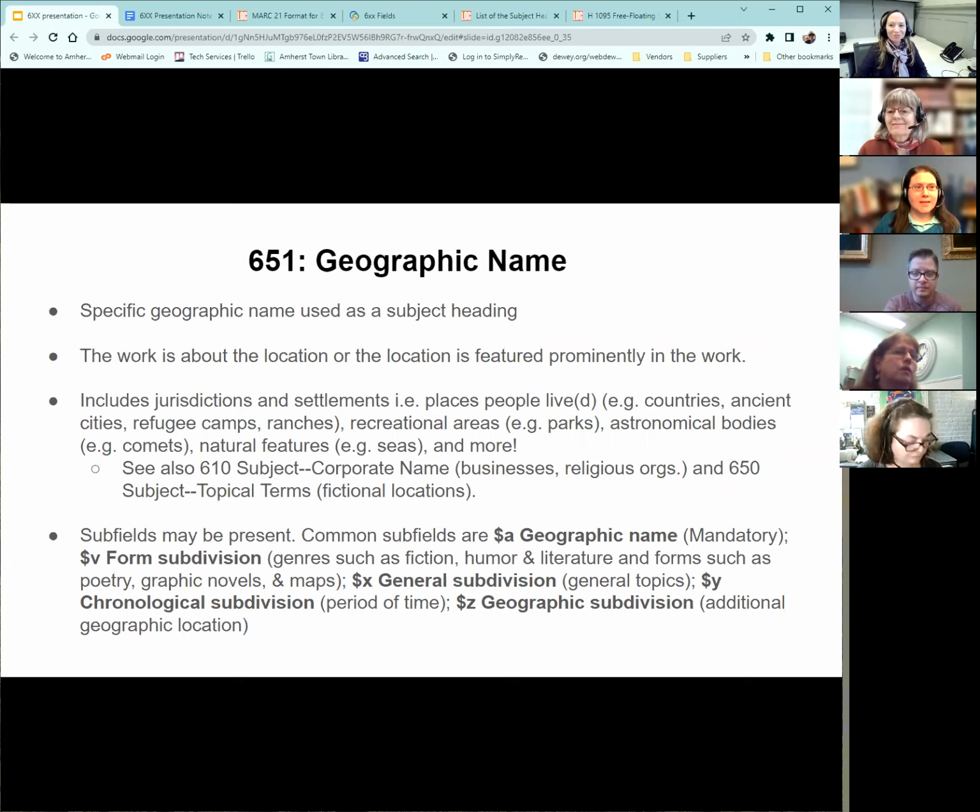Hello, everyone. So here we have 651, which is for geographic names. I didn't list the indicators here because they're similar to the 650s. That same link in the resource section will take you to the specific indicators that you'll need. The first one is always 0 for this, and then the second one gives you the sources.